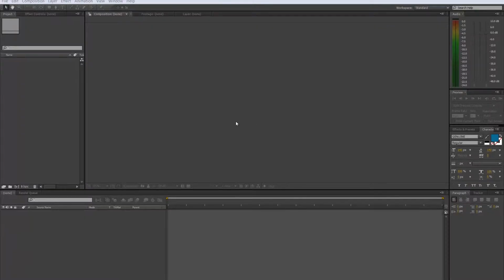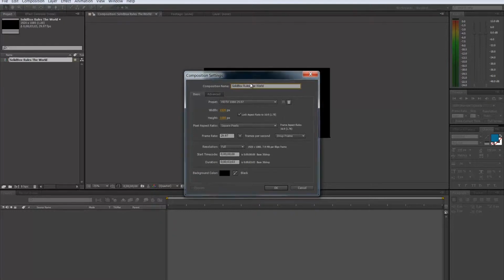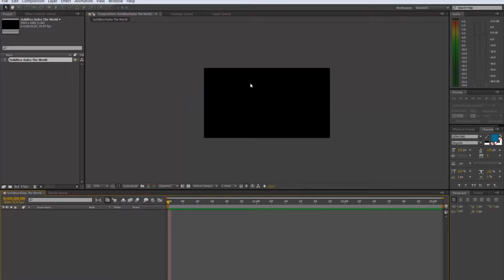So the first thing we need to do is to create a new composition, so just Control N for New Composition, and you can call this composition whatever you'd like. I'll just call it SolidBox Rules the World. And I'll keep the rest of the settings just as default.